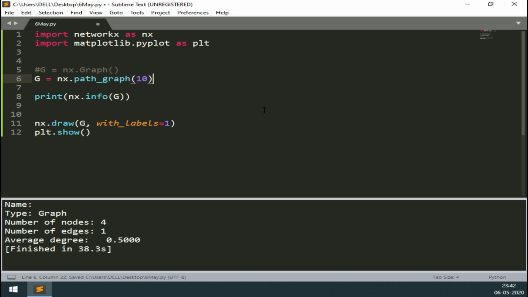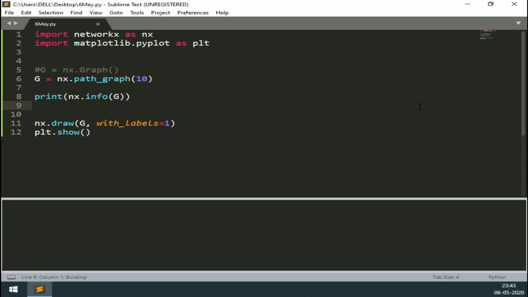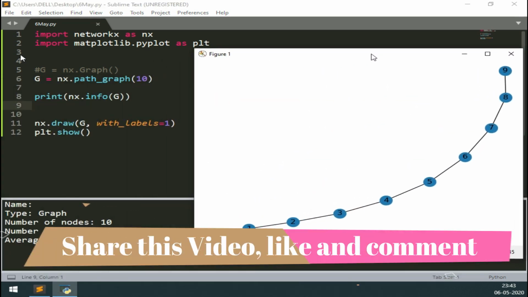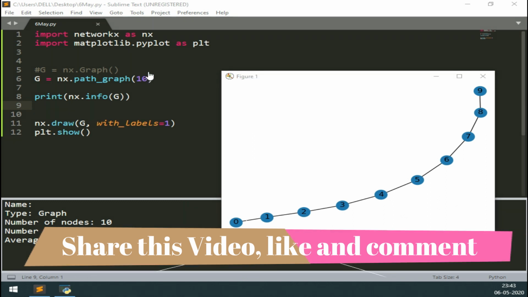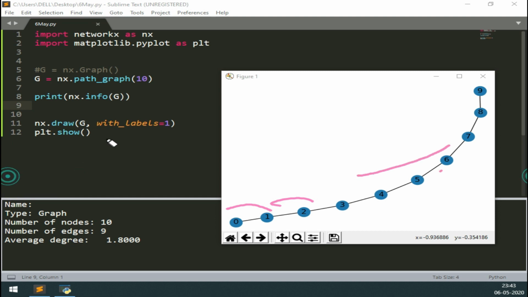So what does this function do? This function will automatically create 10 nodes, starting from 0 till 9, and it will add the relation between them, like 0 to 1, 1 to 2, 2 to 3, and likewise 8 to 9. There would be a relation between all of them, because there is a continuous relation between them. So without any delay, let me save it and press Ctrl B, and you can see that we have a graph now, as I told you earlier. This time we have a graph with the relation between 0 to 1, 1 to 2, 2 to 3, and likewise till 9.